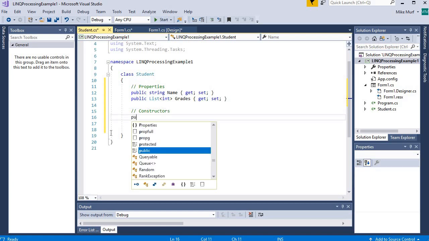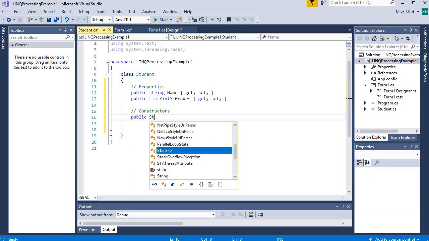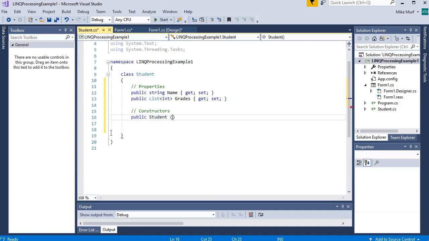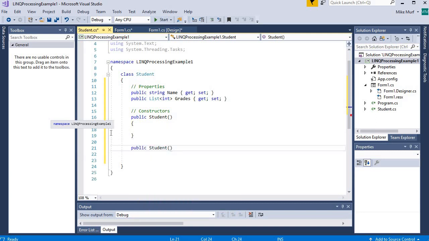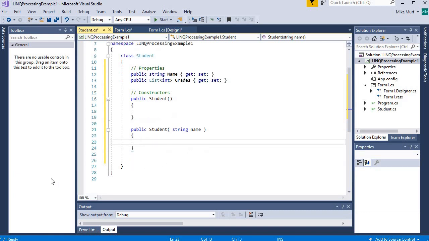Constructors. So I'm going to make a public student constructor that takes nothing. That's a little default constructor that we won't worry about. But I'm going to create a constructor that takes a string name as an input. So we can initialize this student object by passing in a name.